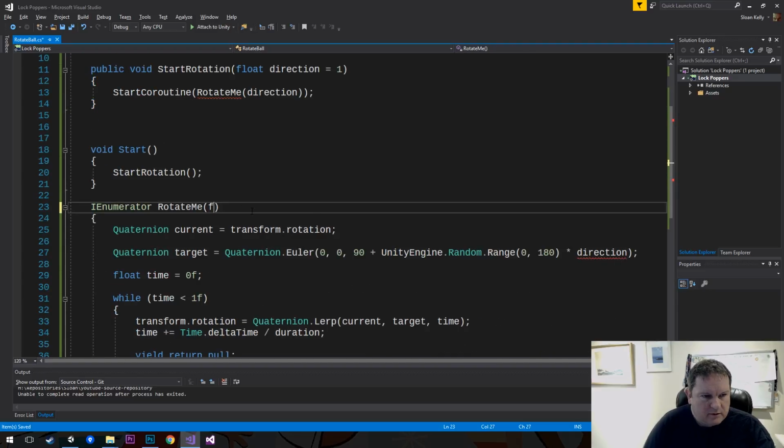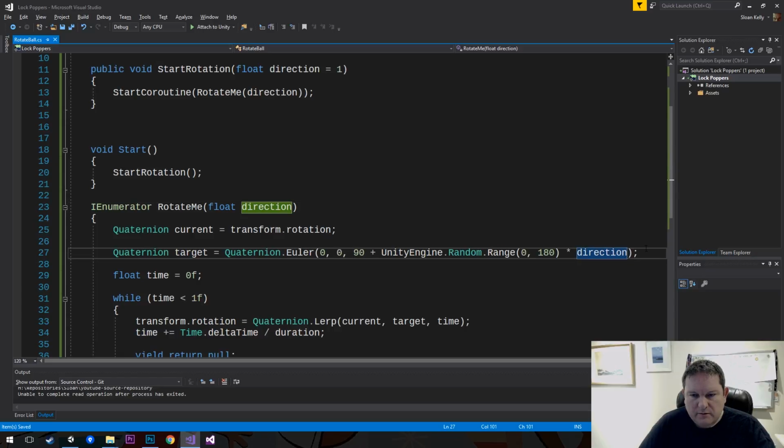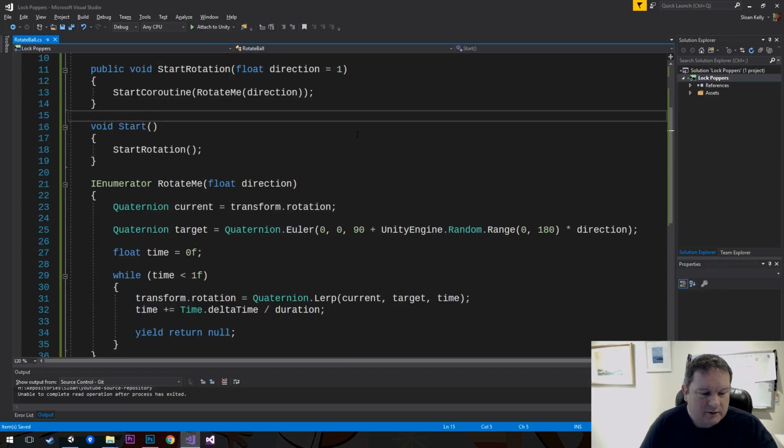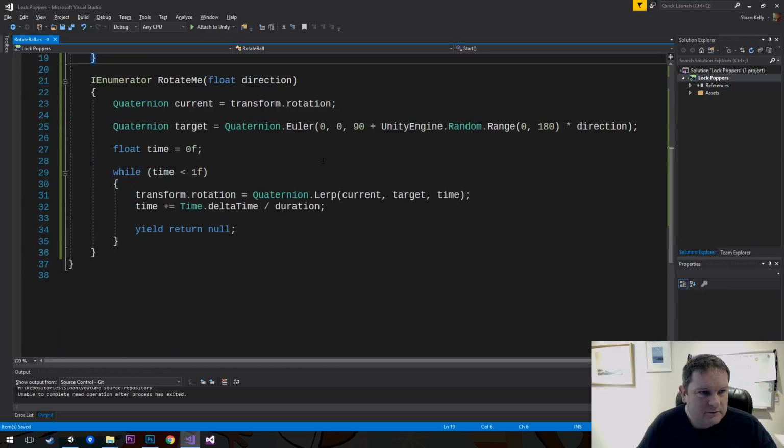And then we have our direction there, and then we do direction divided by direction. Well, we know we're going to put in 1 and minus 1, so we don't need to work that out. We don't need to figure that out. If it breaks, it breaks.